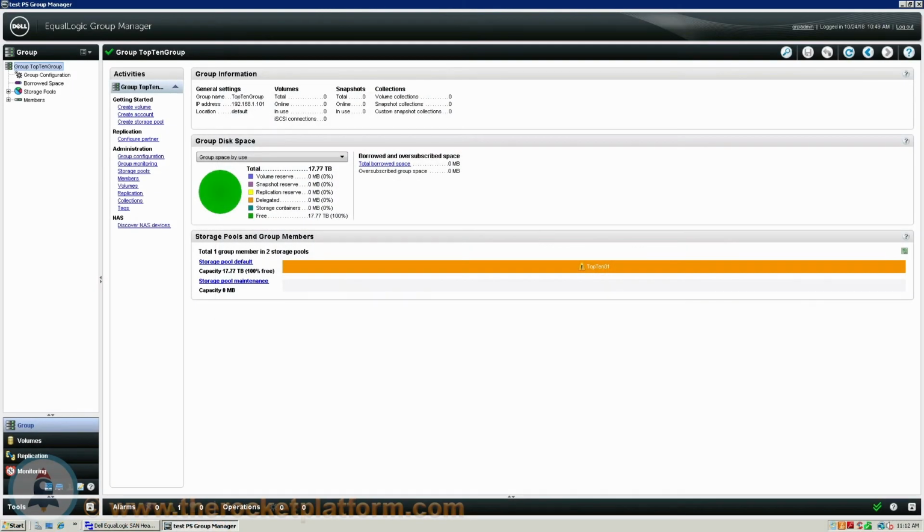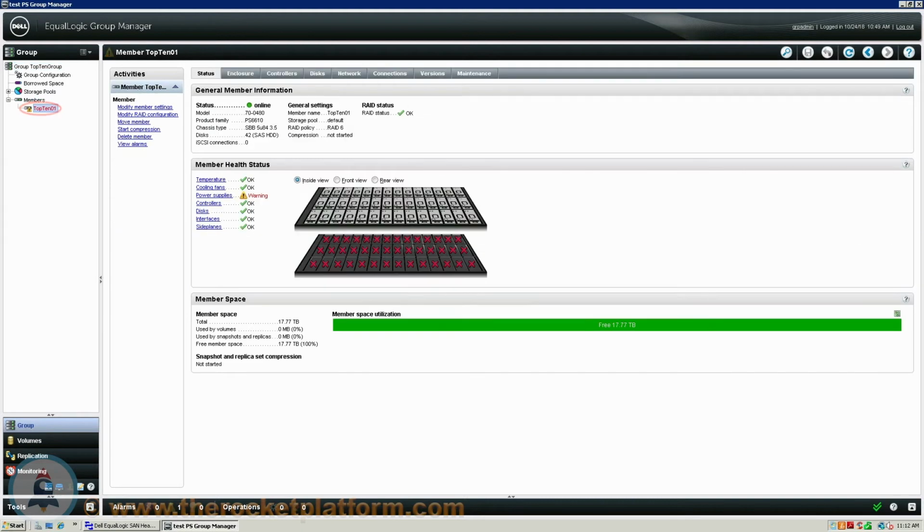Once you are logged into the EqualLogic Group Manager, you are going to need to identify the EqualLogic array with the issue. On the left-hand side of the page, you are going to select the particular array that currently has a warning indicator. In the center of the screen, you will see a row of tabs across the top of the page. You will need to go to the Maintenance tab of the Dell EqualLogic array.